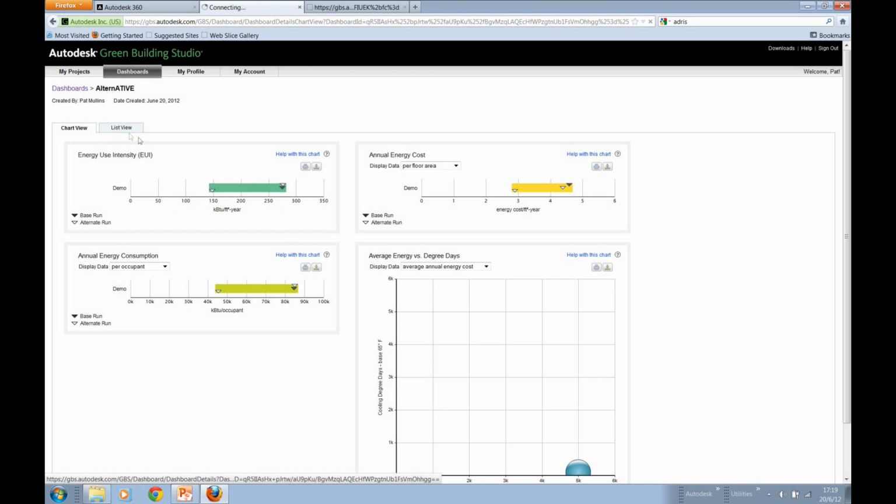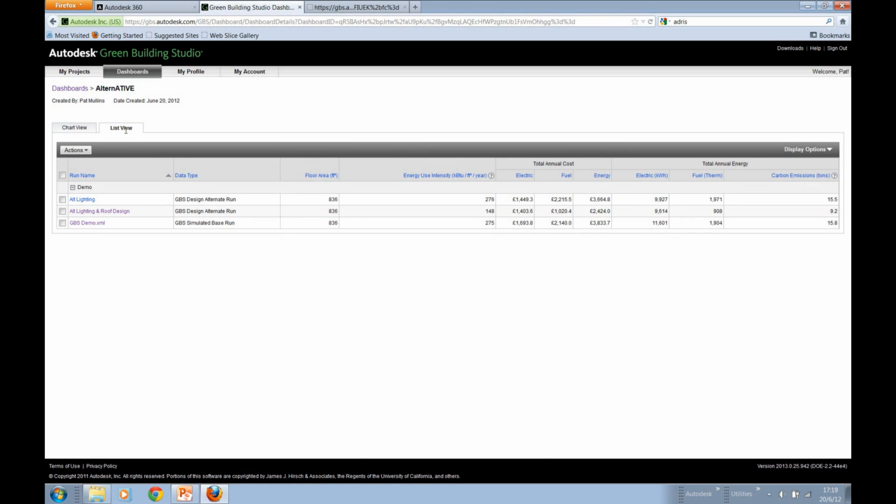If we look at that same information in a different form, here in a list view, we can see this was the overall cost of the original design, and then by changing the lighting, it's in this case slightly more expensive. And then if we look at the lighting and the roof design, we can see that it's actually cheaper. We can see the impact that has on the fuel and the energy costs, the electric, and then ultimately the carbon footprint.